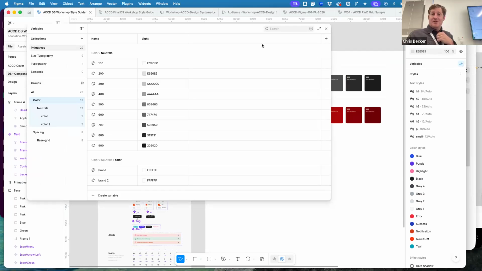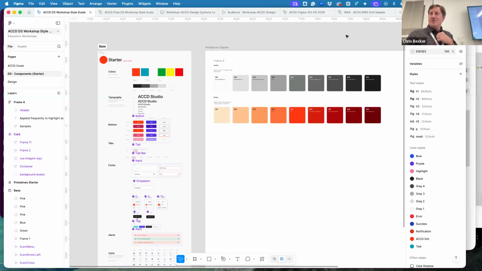There's no variable. Yeah, help over there. It should have this variable component.